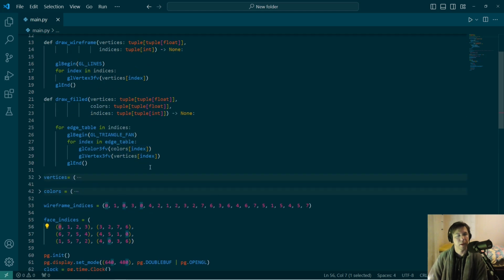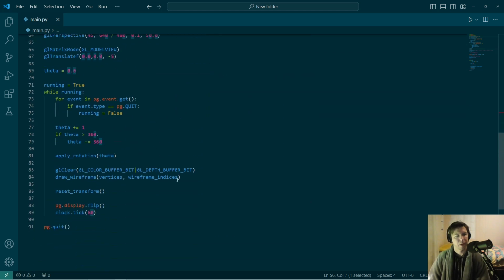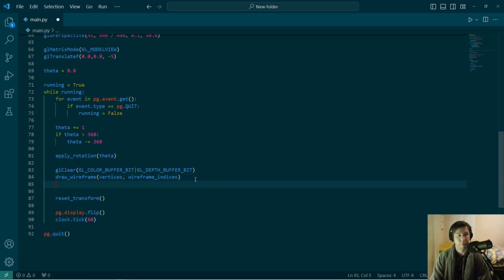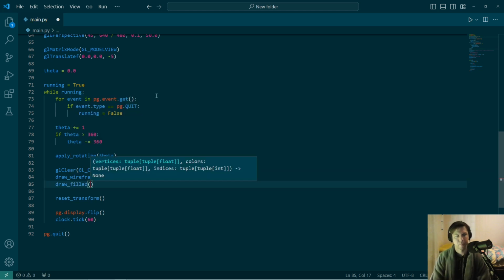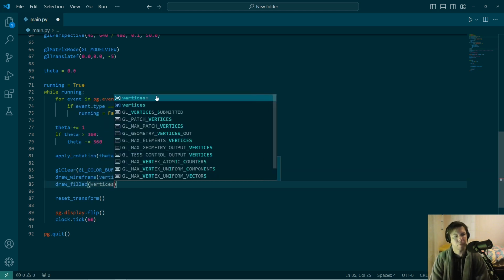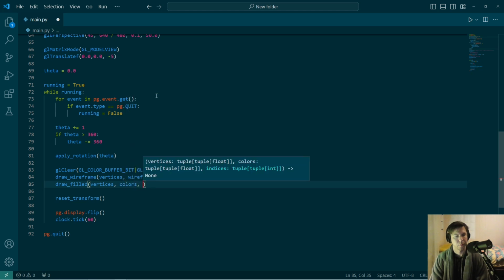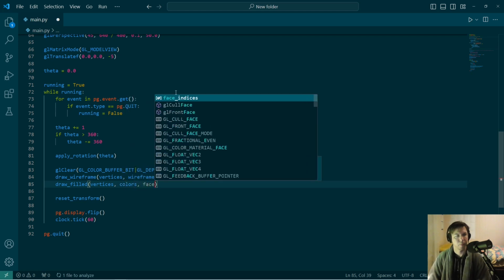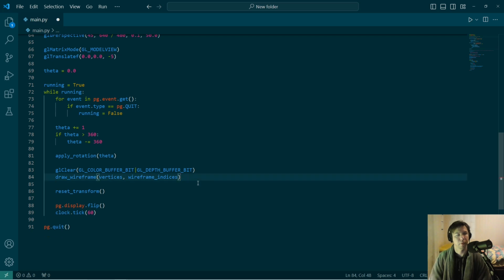So let's go ahead and call that. We go right down the bottom. We'll draw a wireframe first, and then we'll go ahead. Actually, let's do it the other way around. Vertices, colors. Okay, no problem. We'll do it the other way. So we'll fill it in first, and then we'll put wires on top.